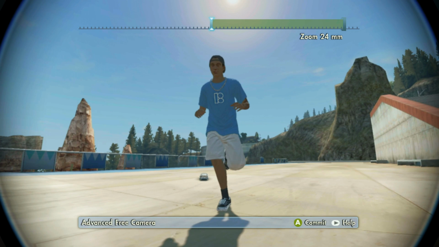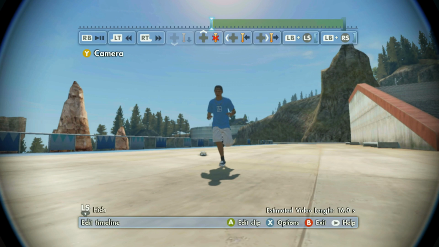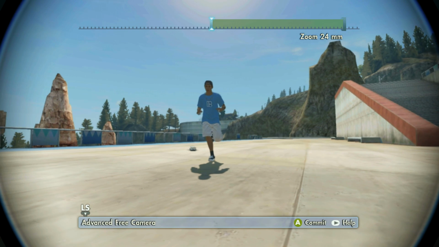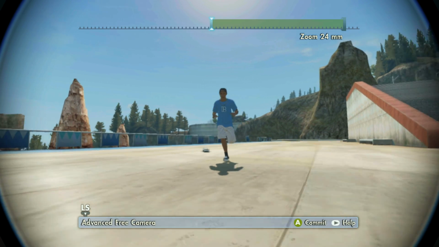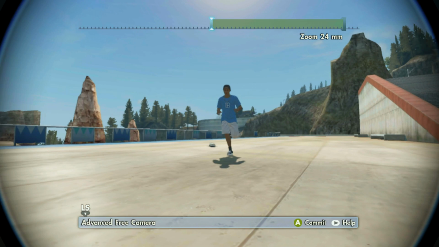The person that's editing your Skate 3 montage or whatever you're getting the clips for needs to make sure that they can cut out the LS on the bottom left hand corner right here when you record the clip. So make sure you always have the camera away from your skater, not too far like this, but you just want to have it at a good distance, you know, where it's close to him but not too close.